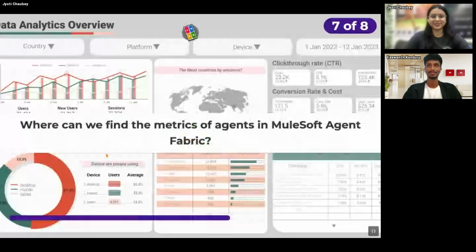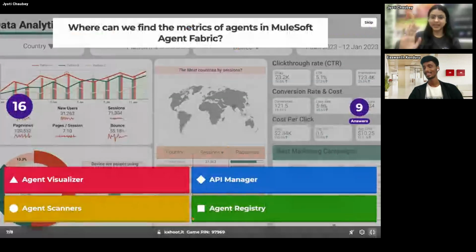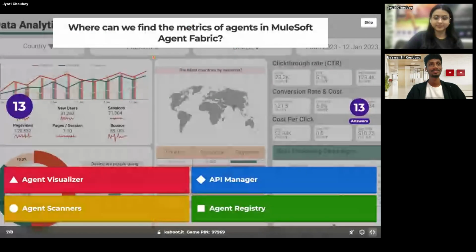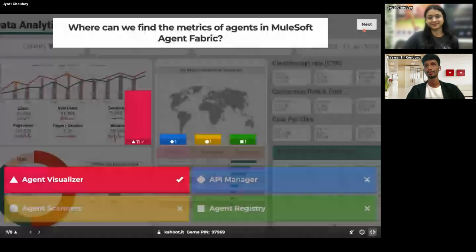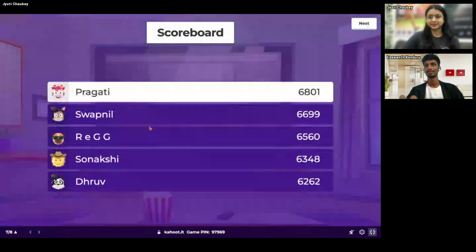That's the last question, just a heads up. Where can we find the metrics of an agent in MuleSoft Agent Fabric? And this is the easiest one compared to everything. Agent Visualizer. Let's check it out.